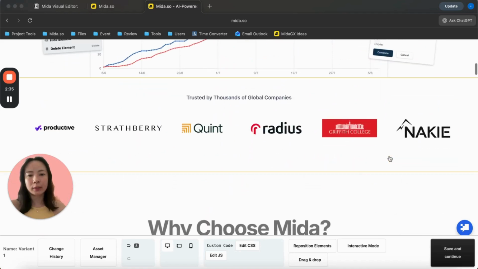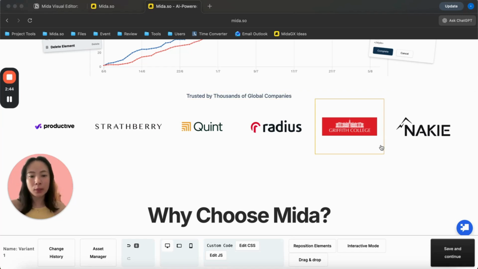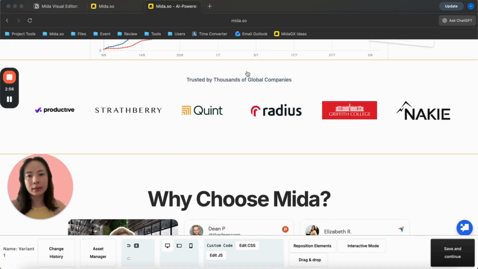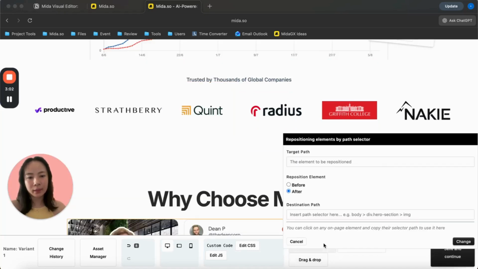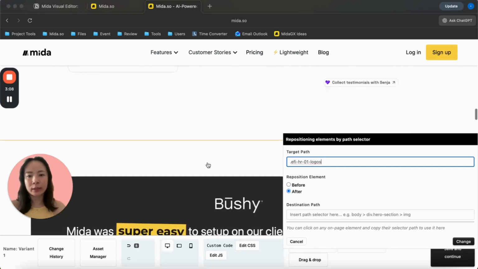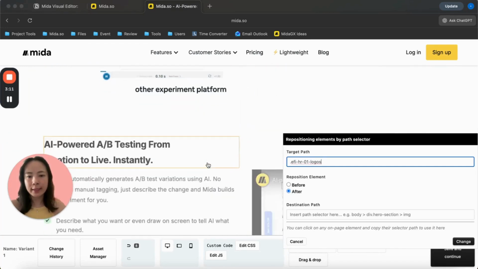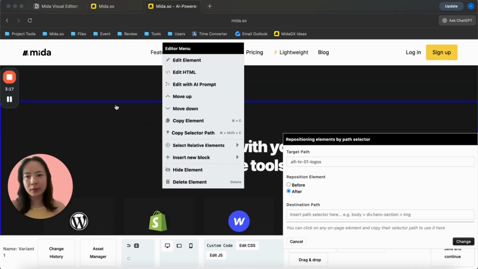Now, let's say you want to move not just a specific element, but the entire section to a specific spot on the page. You can do so as well via this reposition elements by selector path. So first select the entire section that you want to move, and then select the targeted destination section and get the selector path of the target element. Place it over here, and then move it to the destination that you want. Say that I want to move it above this section, so I want to select this entire section as well.